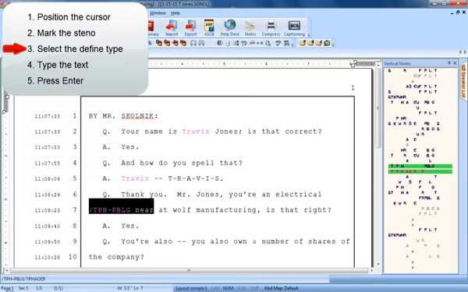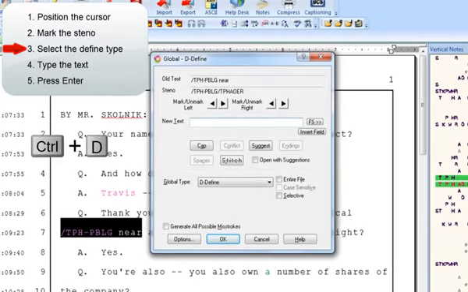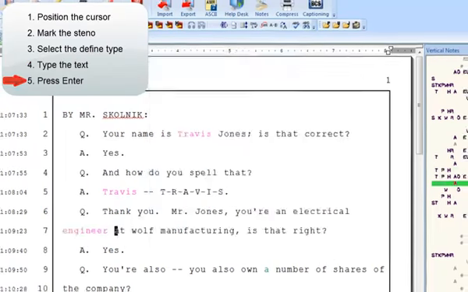Step 3 is to select the define type. This steno stands for engineer. Engineer is a common word that might be used in any job, so it should be a D-define. I'll press Ctrl D. Step 4 is to type the text, so I'll type engineer. And step 5 is to press Enter to complete the define.